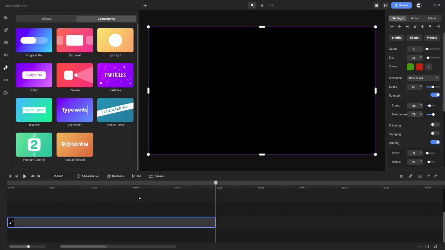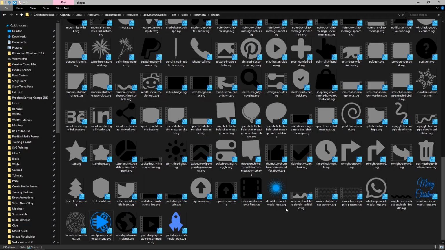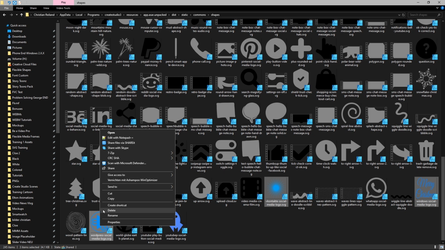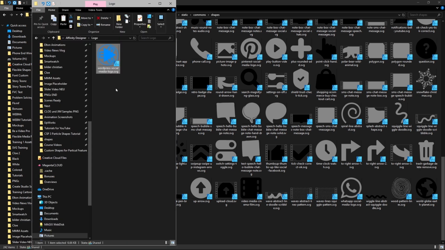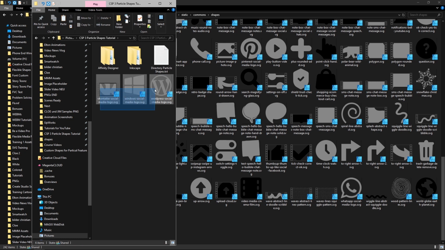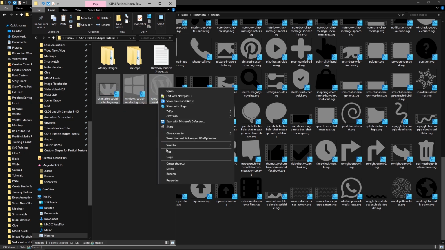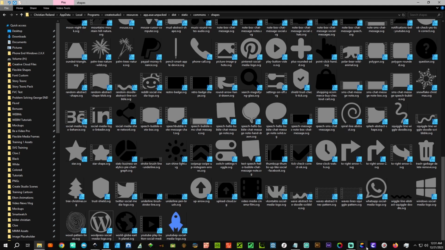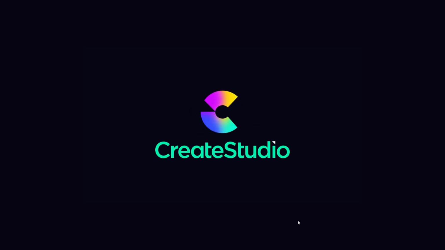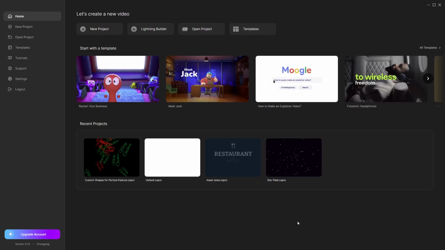Let's go out again. The last thing I want to show you is how to go back to the defaults. Therefore, I close this and let's now delete the custom shapes. Go back to the folder. Let's copy this one and paste them in again. And let's go back to CreateStudio 3 to show you that you now are back to the default shapes.